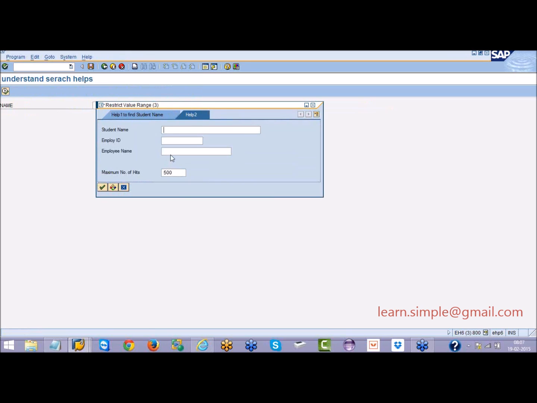Now if you want to search based on employee name, it's also available. If you want to search based on student class or something, this search help is also available. Like this, you can combine several search helps. Okay. So that is what is called a collective search help.